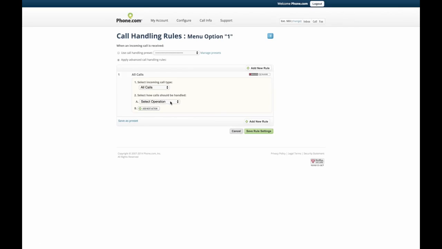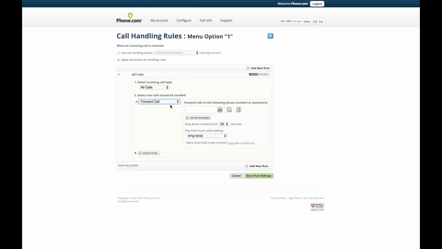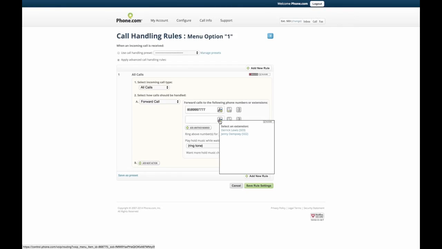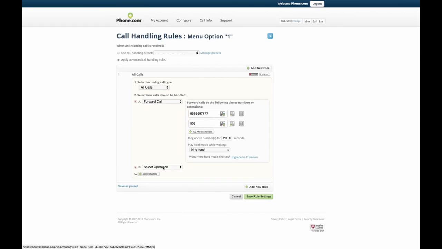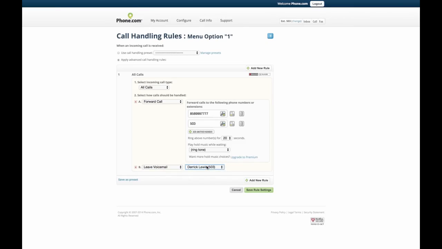And we want to change select operation to forward calls. And Sarah wants to have calls forwarded, let's say, to her cell phone, in addition to her communicator soft phone that we offer, which we'll call extension 503. So what this will do is it's going to ring both of these numbers simultaneously for 20 seconds. And then if neither of those pick up, then we need to set another action, which we can do here. And we will send all calls directly to voicemail on extension 503. So that's the sales line.